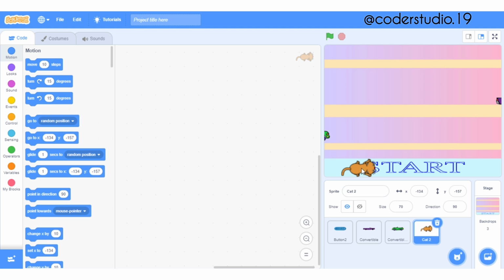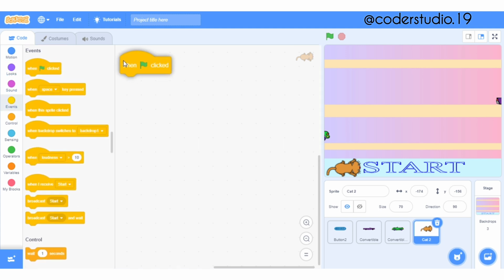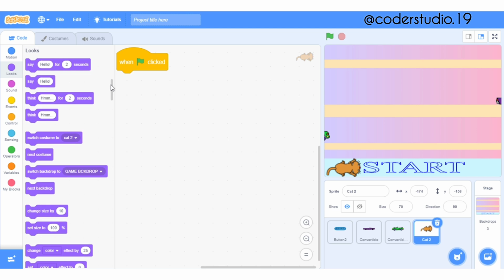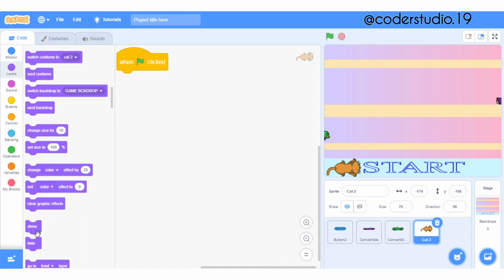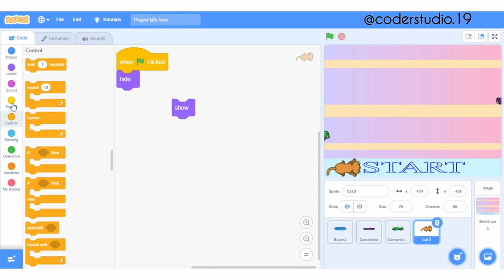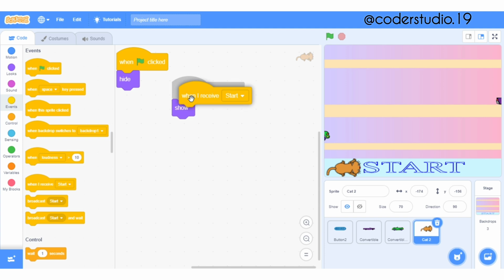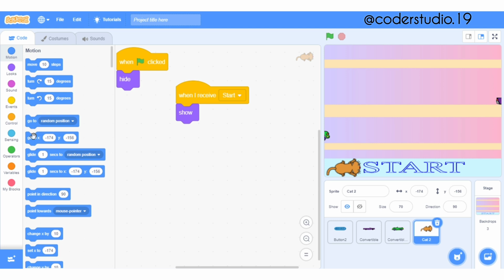And now let's make the code of this cat. So first, I'll go to events here and take the when flag clicked block again. I want to hide this cat, so I'll take the hide block there. And when I receive the start message from that button, then it shows, and I want to show the cat on this exact position. This is a starting point for my cat.